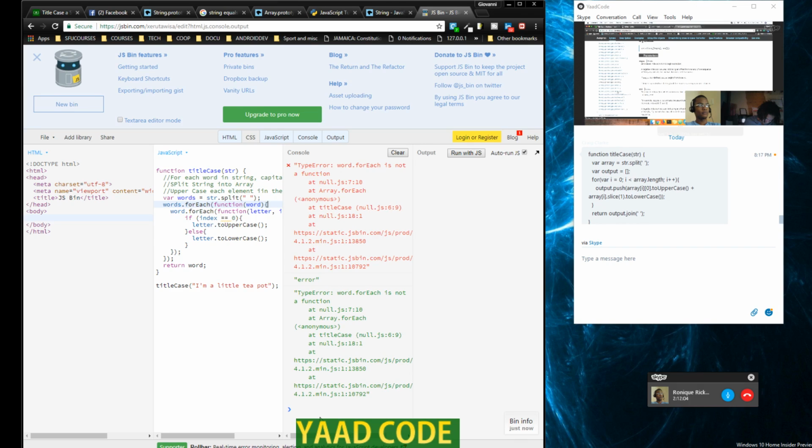Right. And then you just join everything back. Look at that, with a little space, of course. It looks kind of long still, but it works. Drop it in.